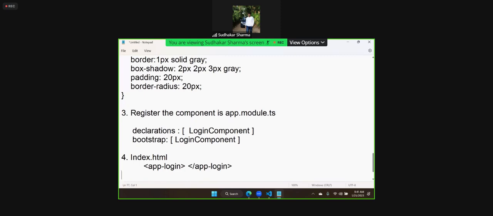These third and fourth steps are the same every day. No need to give every time, right? You need to do that. Okay. Now we learned two techniques of adding a component.